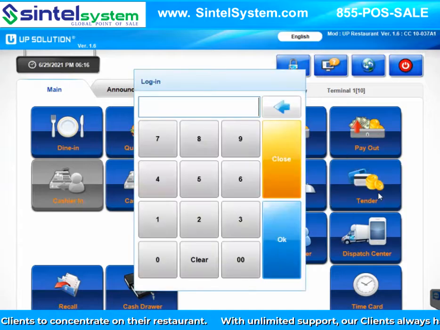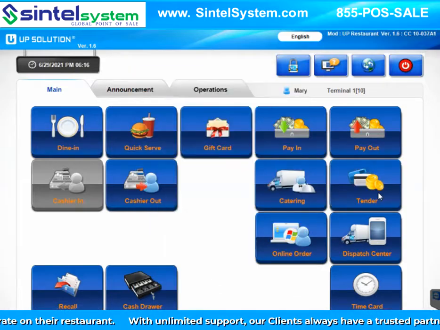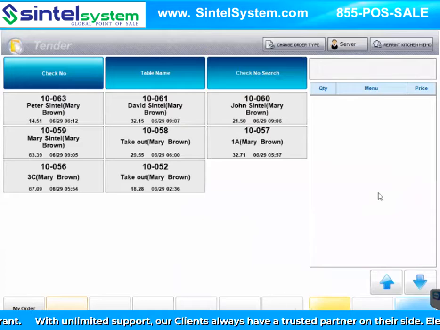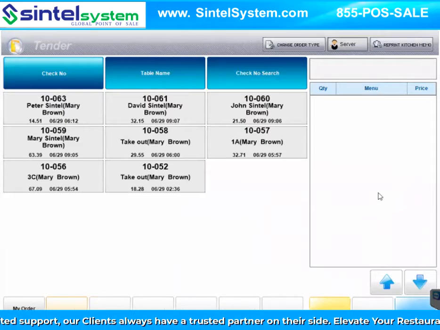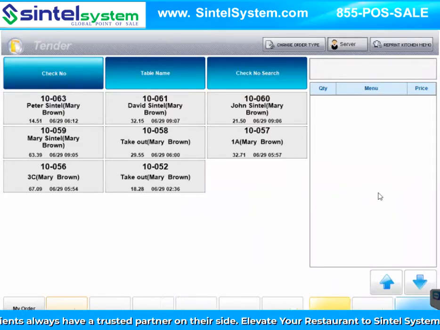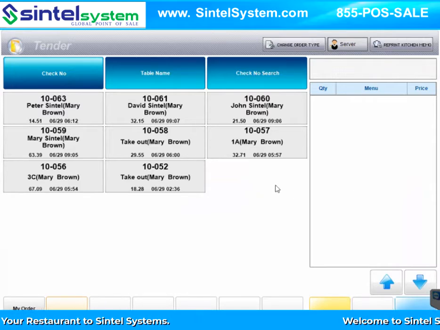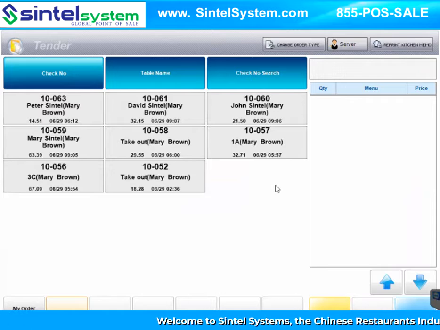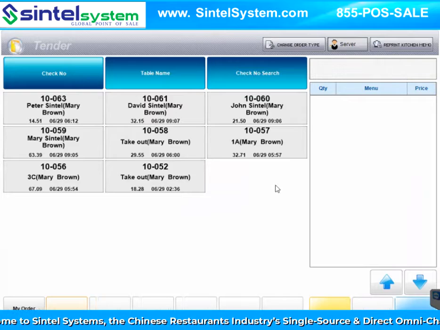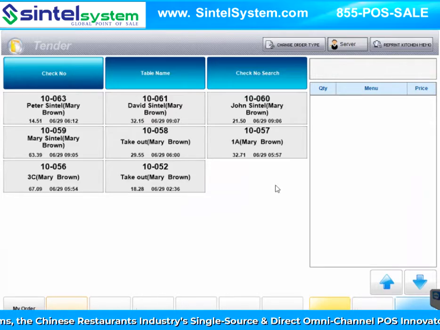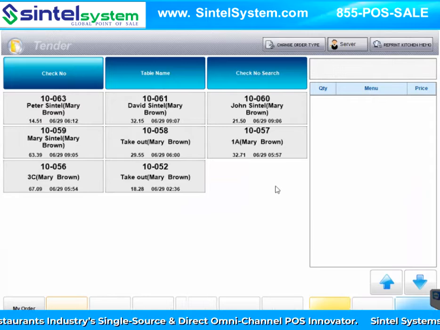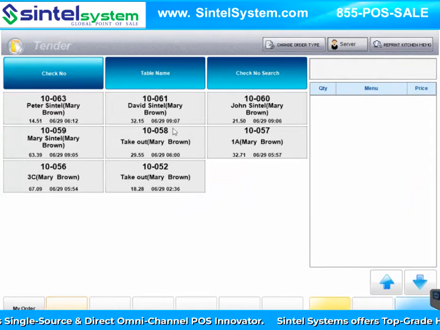Under the tender function, this is the manager function. Any open orders that haven't been completed, for example, orders that were just placed on the side. Anyone can see them, but they cannot be canceled unless there's manager approval, unless it's allowed for the employees to be able to cancel them. Of course, that's just a setting. This is where those takeout orders over the phone can be retrieved as well.